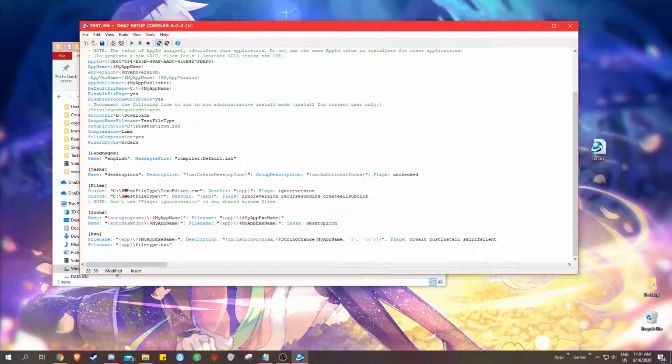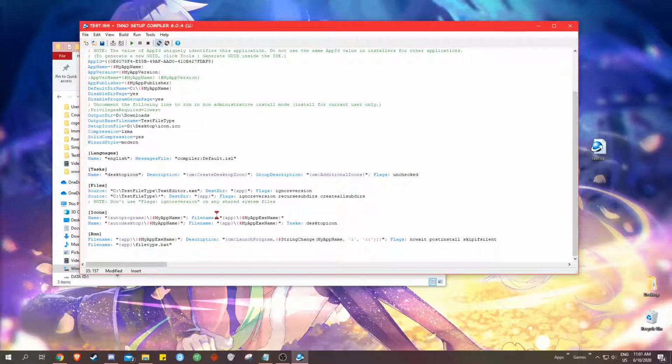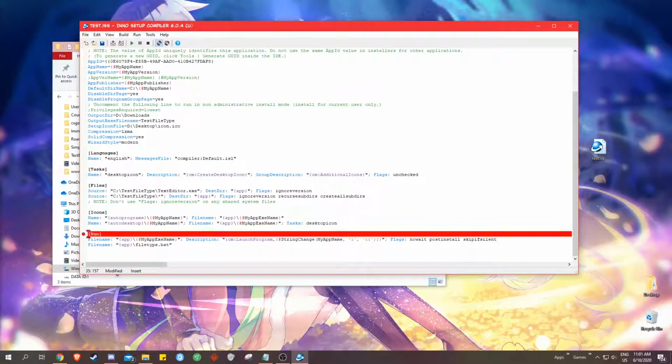So these are the files that we'll be putting into the thing. Our main thing will be our text editor, so you might as well do that. And then we'll have everything in the folder. So everything in this folder will go into the file. Then we will go down, no need to mess with that, right here, run.